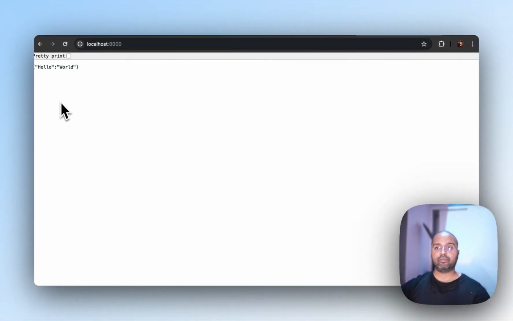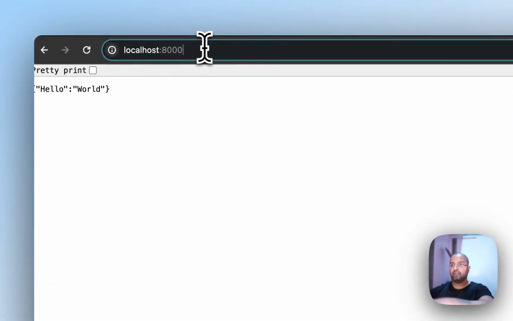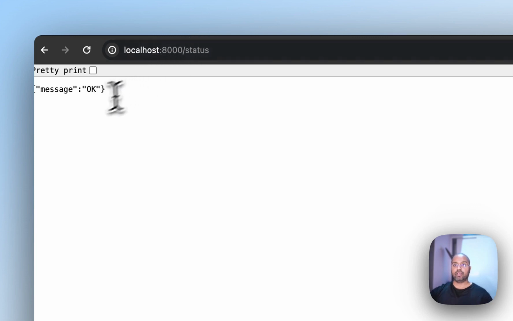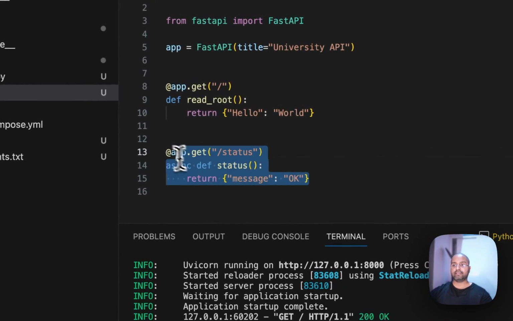So if I come into my browser again, just localhost:8000 should give us this. But if I put a /status, we should get message equals okay. So this is what we're looking for. This is an API that we've coded. So hopefully now you understand how to go about writing this API endpoint.